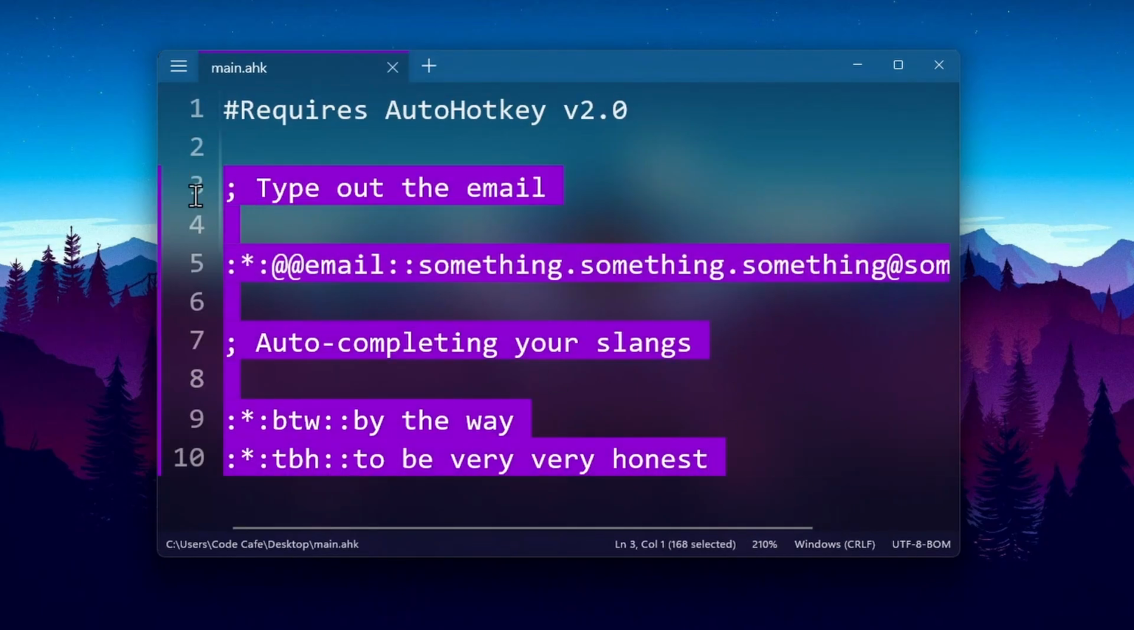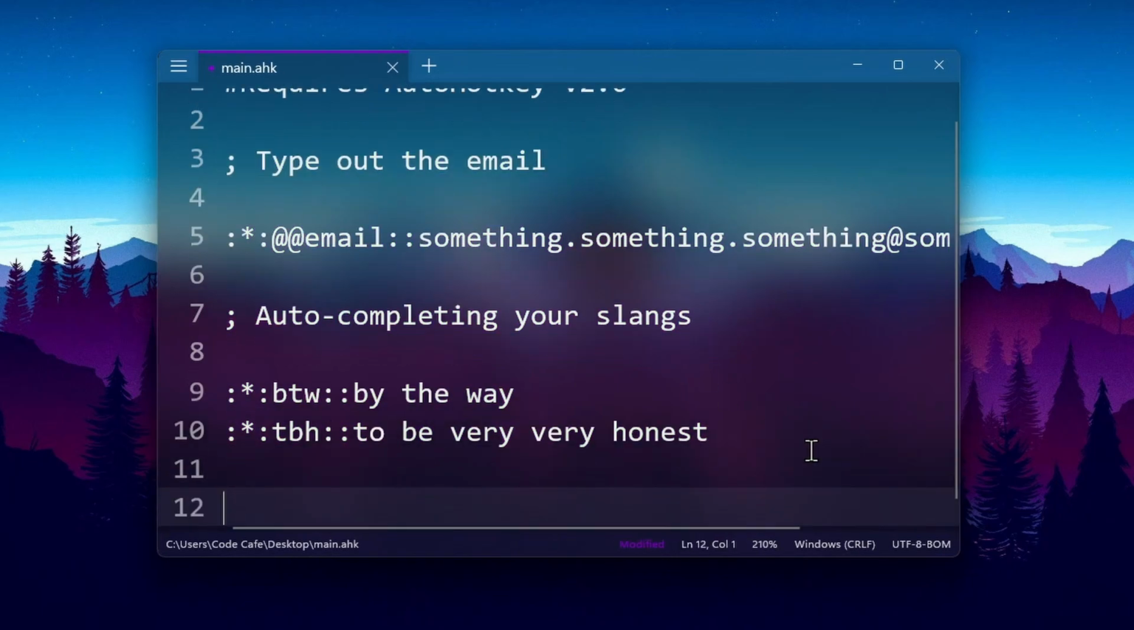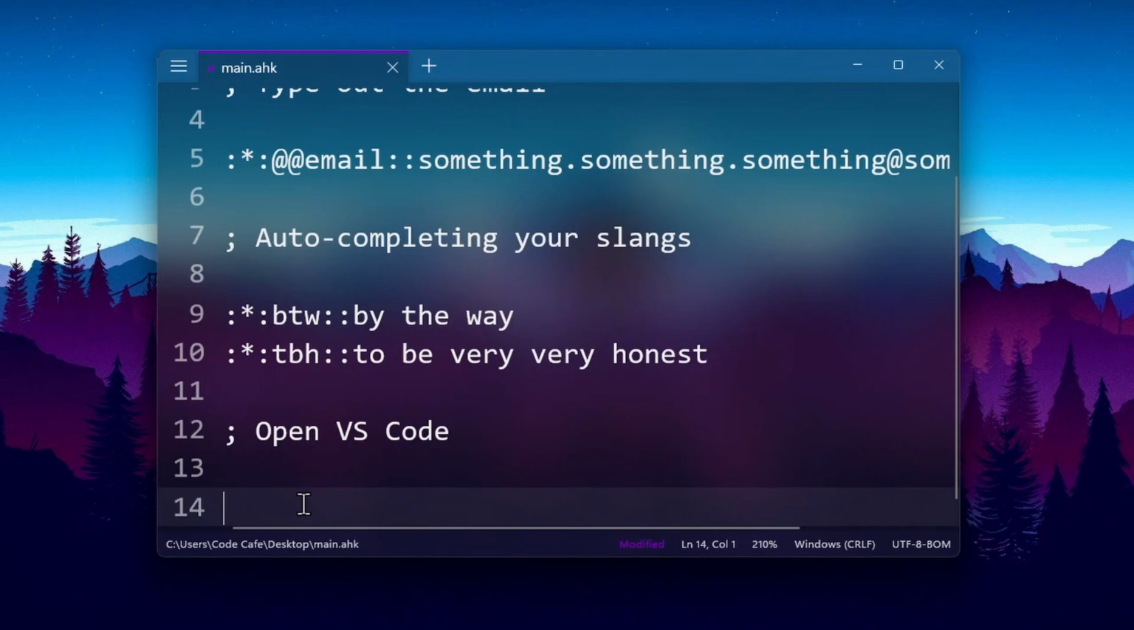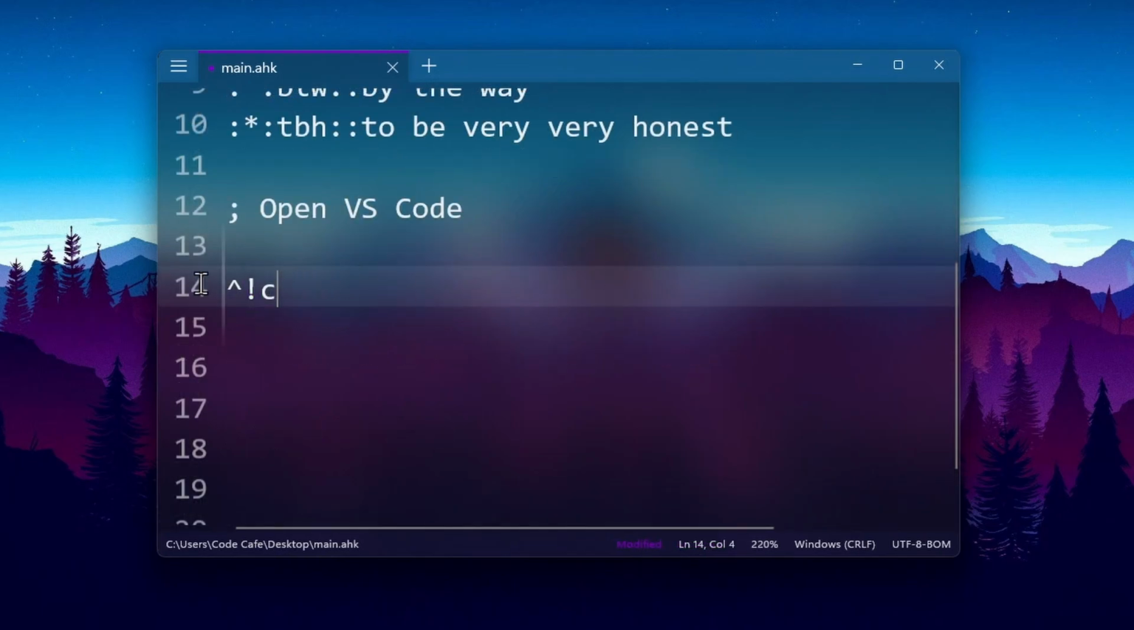You can do some very useful stuff, like for example, opening a code editor like VS Code using this. Let me type a comment to write "open VS Code." Okay, I can add a hotkey like Control Alt C. Now you might be wondering, whoa, what does this mean? It basically means Control and Alt.